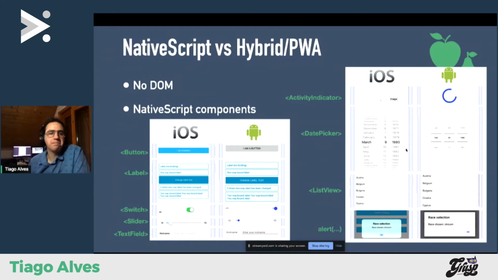But this is because NativeScript tries to respect the native platform. So when you create an application for iOS or Android, the user will be expecting some UI design guidelines, and with NativeScript, it's easier to respect and follow those guidelines, and the UI that the user is accustomed to, because NativeScript will make everything look very native for you.